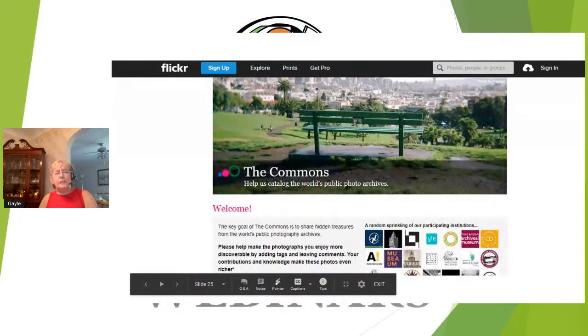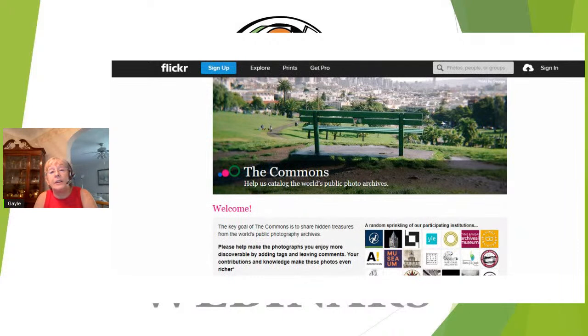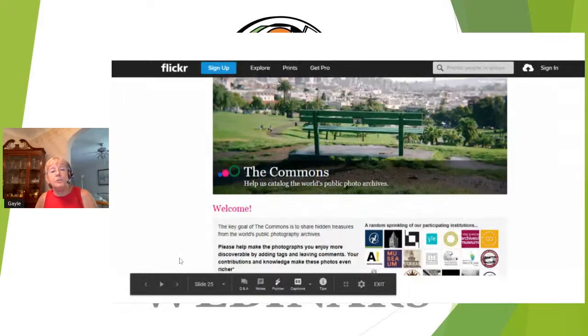Another feature of Flickr is the Commons. They have a whole category of photo archives. Most of them are older photos and public domain photos, so that you can go into the Commons and find free things based on the institutions that they come from. So that's kind of a fun browse to find more images.